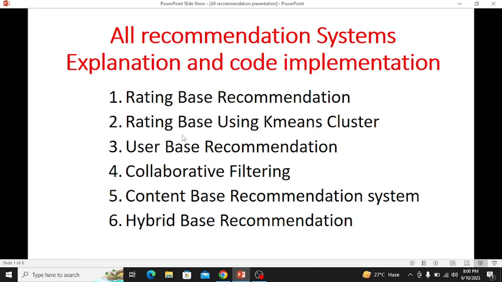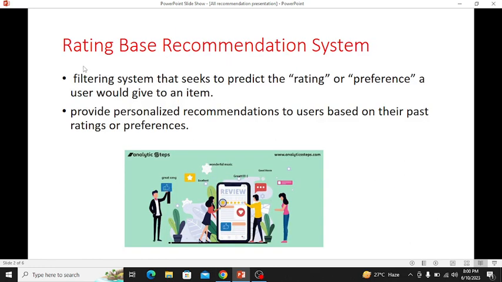In the next video we will be covering rating based recommendation system, but we will be using clustering techniques like k-means. And in the third video we will be covering user based recommendation system, because there are a lot of types like collaborative filtering. We will also see a different project, content based and hybrid based. So first let me explain to you what is rating based recommendation system.